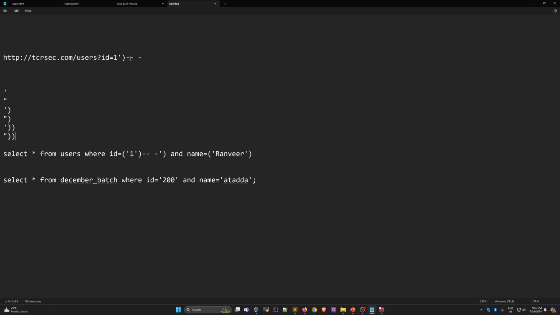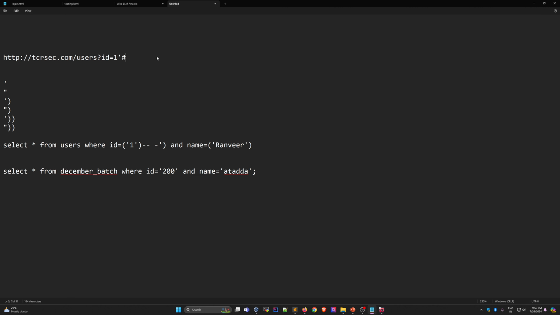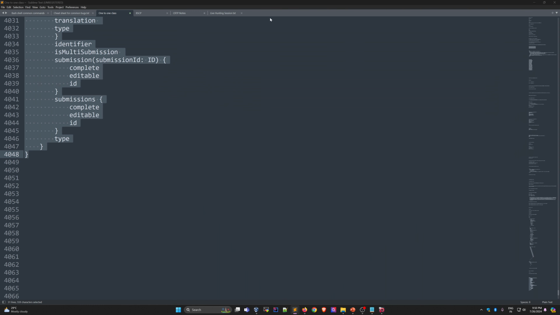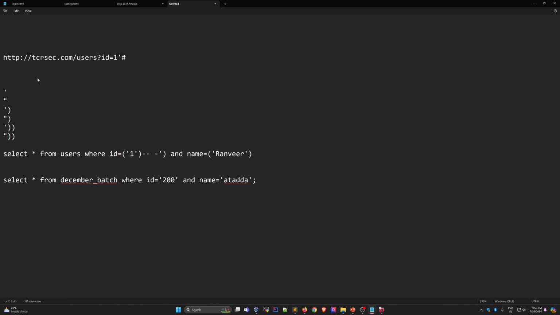And sometimes this hyphen space is not working, then you can also use hash. And other than that, if this is also not working, then we can also use slash star and this. So this is also commenting out. We want to comment out the other part of the query. So you can use hash, hyphen space, and this also.